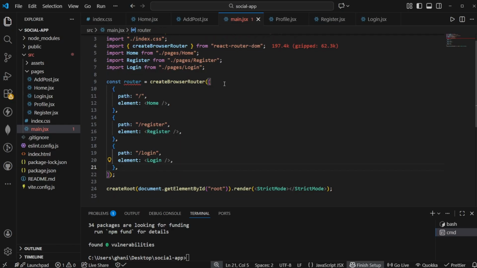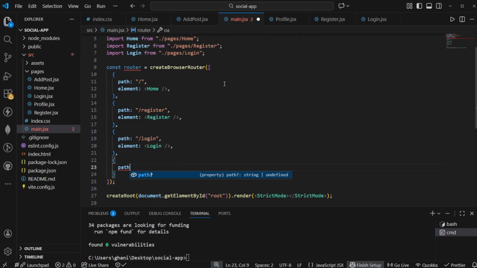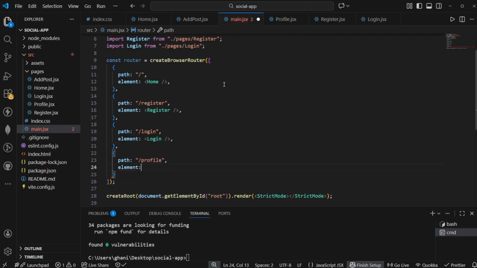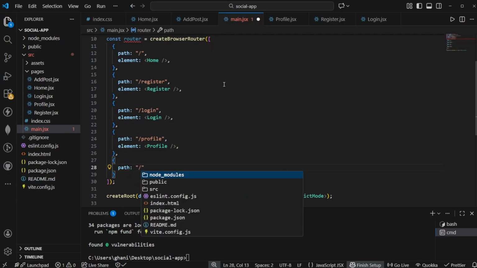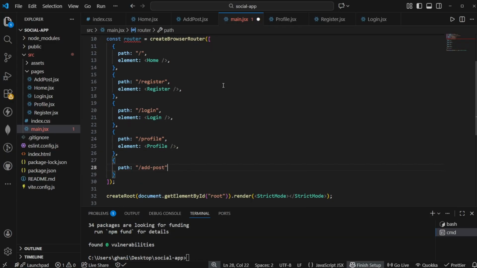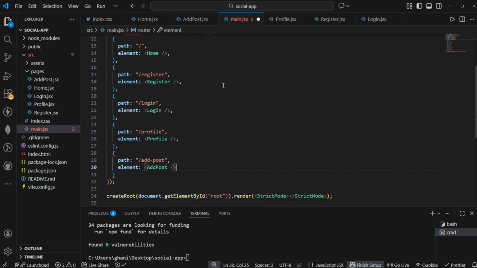Now we also need add post and profile, so path /profile, element is going to be our profile page, and for the last one, let's have a path of /add-post, for example. Element is going to be add post, like so.